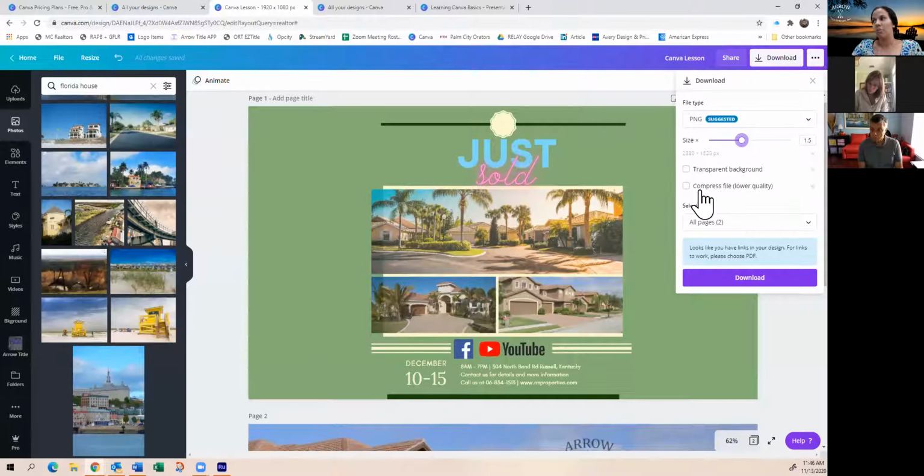And then there's also compressing the file to make it smaller, because sometimes when you're uploading to certain things, it will tell you that the file is too large. So then you know to resize it over here.